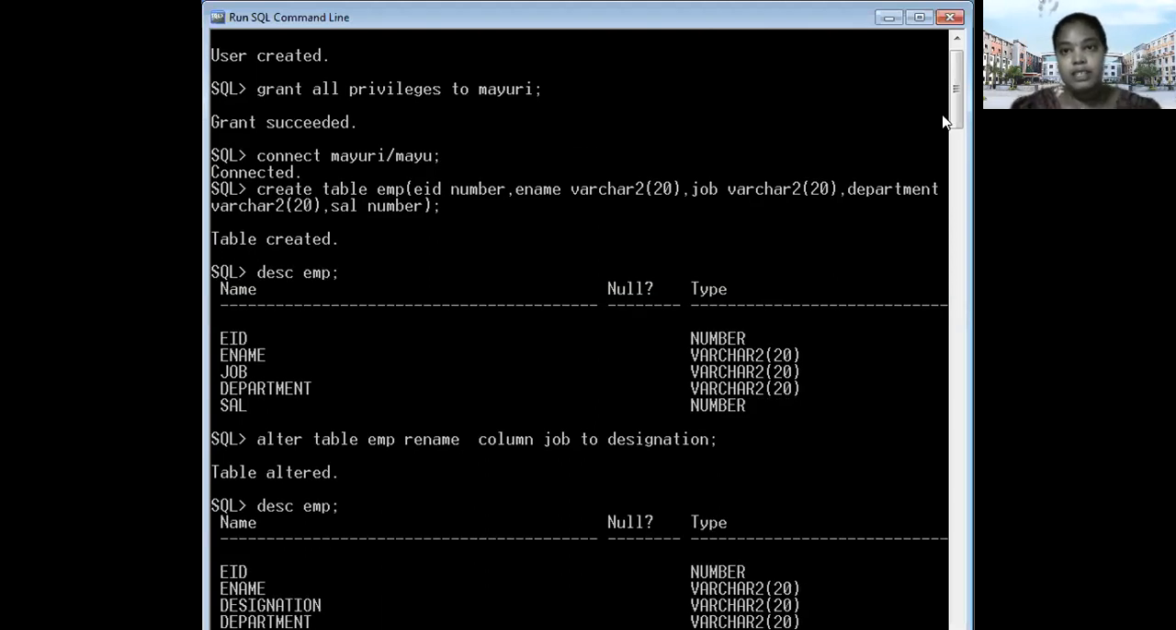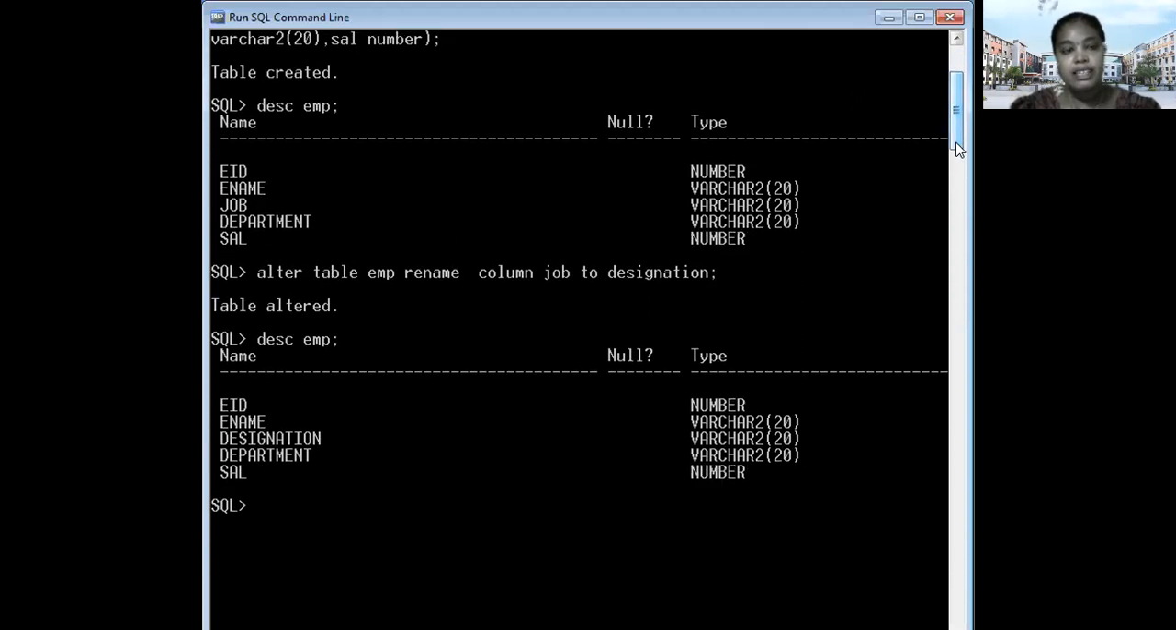In the describe command, you have to see employee ID, employee name. Instead of job, it will change to designation. By using the alter command, you can change the structure of a table, and you can rename a column by using alter rename.